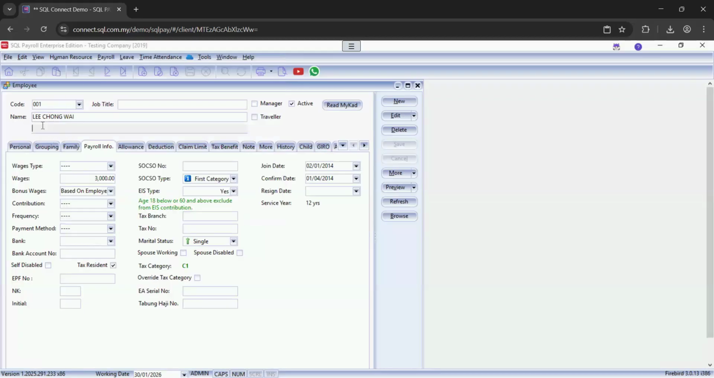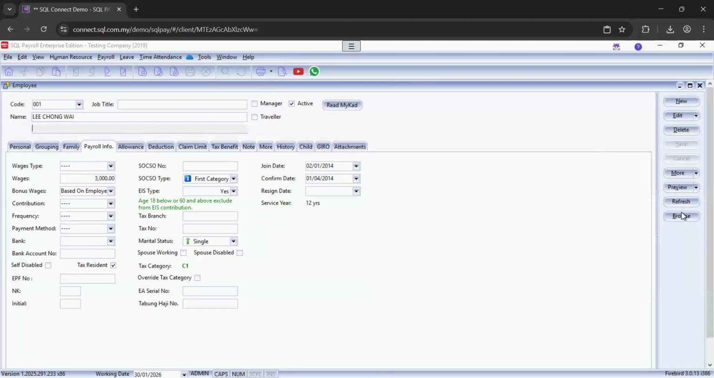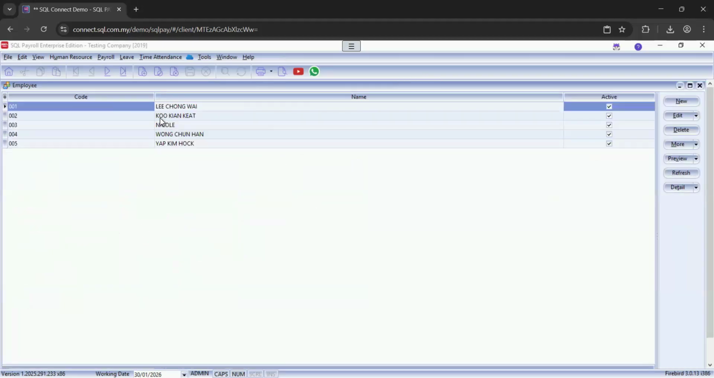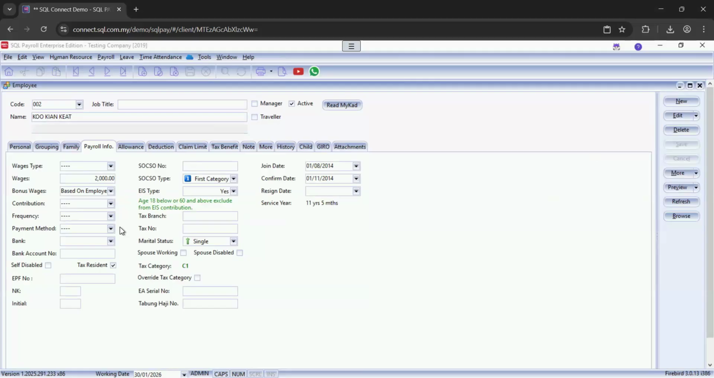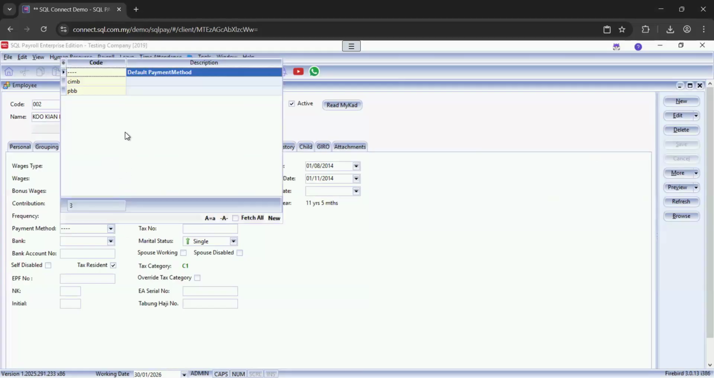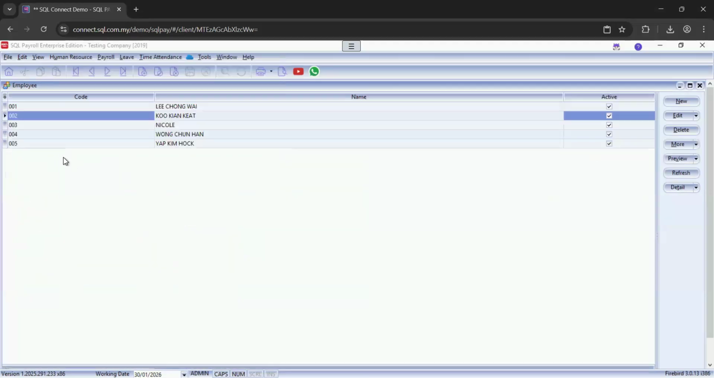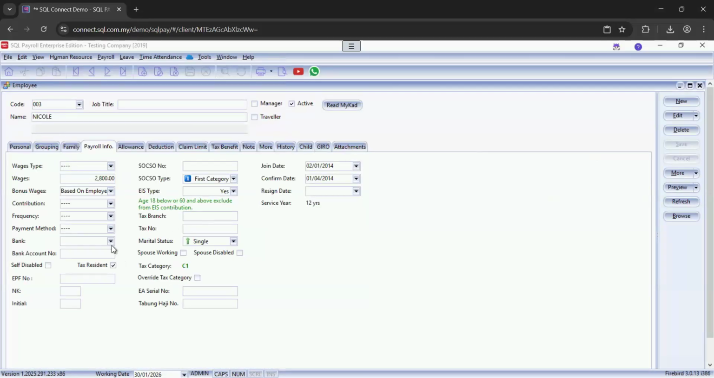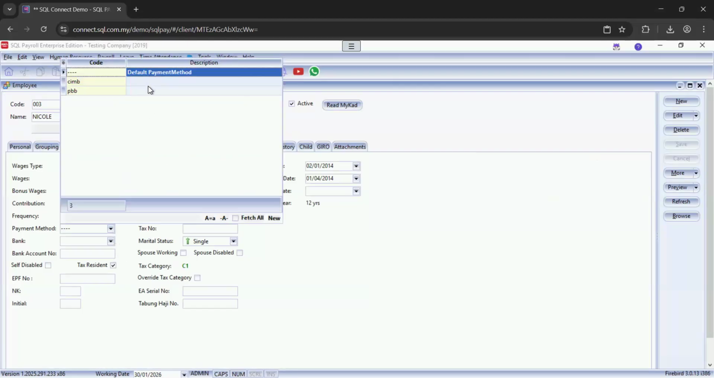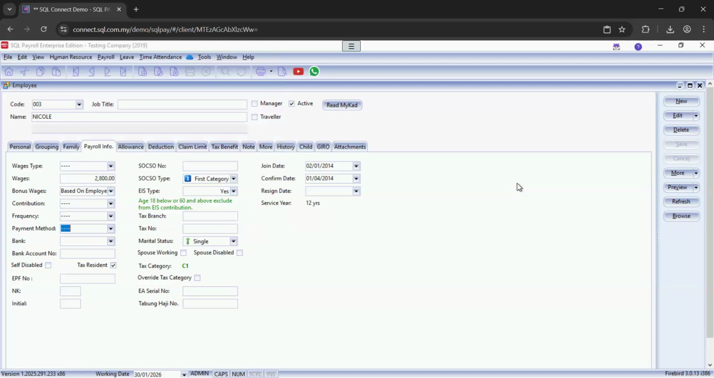You can select CIMB Bank for Lee Chong Wai, Public Bank for Lee Chong Wai. Or let me go back. You can select another bank payment method. Okay, this one maybe CIMB Bank. And then for another, Nicole, maybe you can use Public Bank. If you want to differentiate or you want to do by batch because of the limit from your bank, you can do like that. No problem.